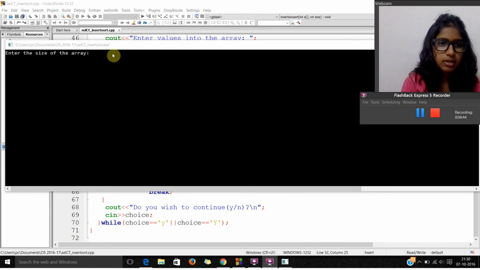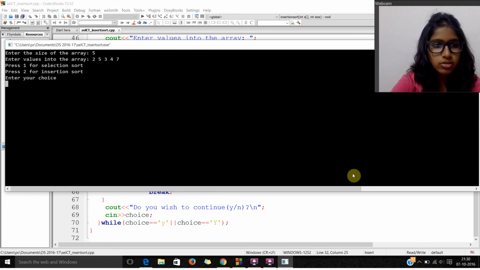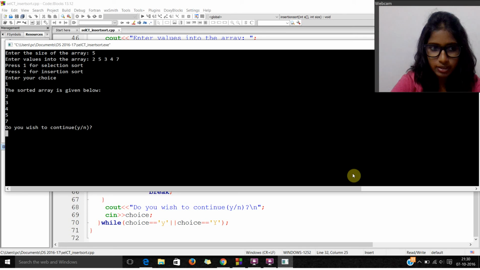Enter the size of the array. We enter the size here. There will be 5. Enter values into the array. I'll enter it in an unsorted manner: 2, 5, 3, 4, and 7. Press 1 for selection sort. 1. The sorted array is displayed here.